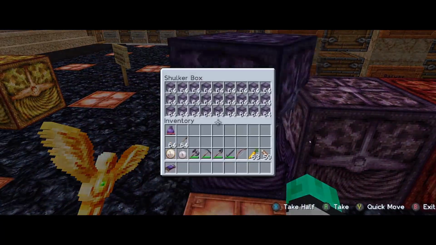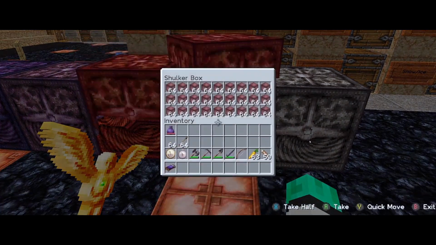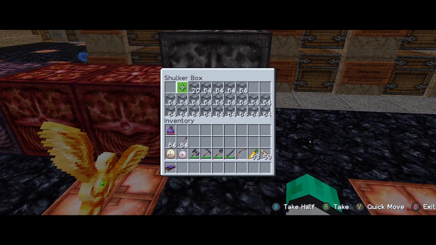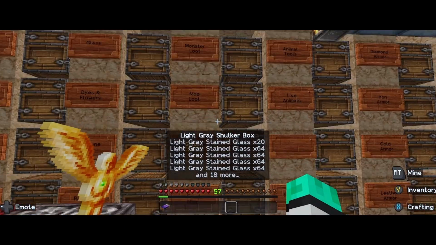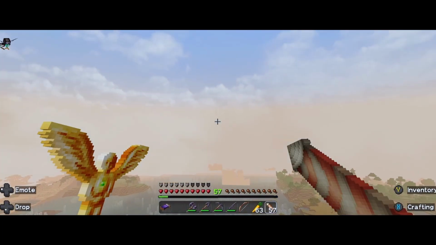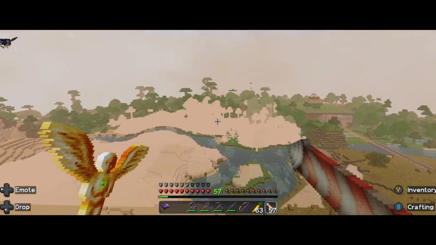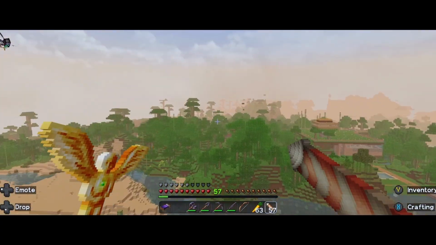Let's see what we have to start with. Purple, red, and light gray. And is that all we have? Oh, I guess that's all we have, and that's okay. So our first color will be brown, because I think it's the least interesting glass color of them all. And we don't have enough cocoa beans, so off to the jungle.